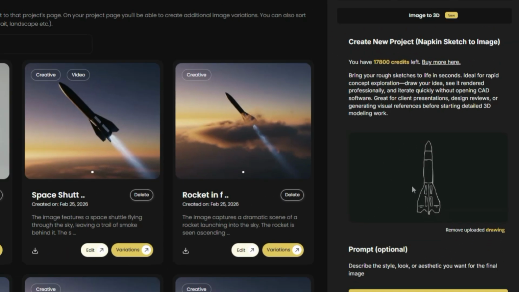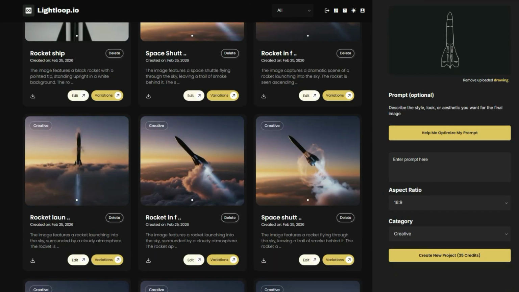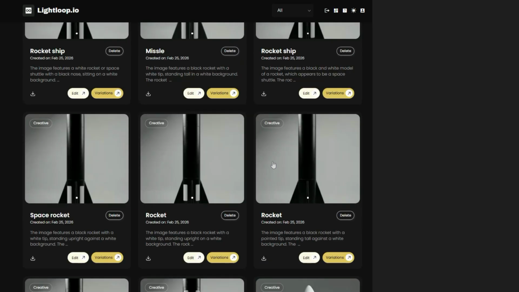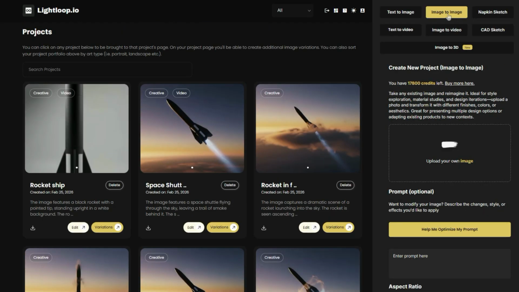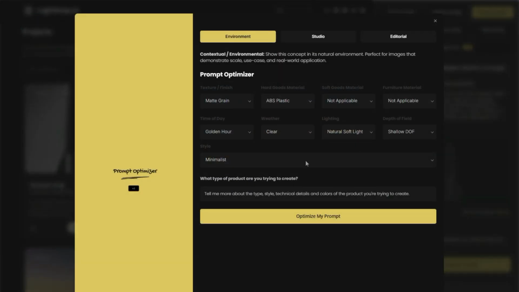And then once you have the design of a rocket you like, you can create a professional studio shot of your rocket using this image to image tool and then using the prompt optimizer to give you the exact style of product that you're trying to create. This is hugely beneficial because this product will now be originally yours rather than a copied Pinterest product.